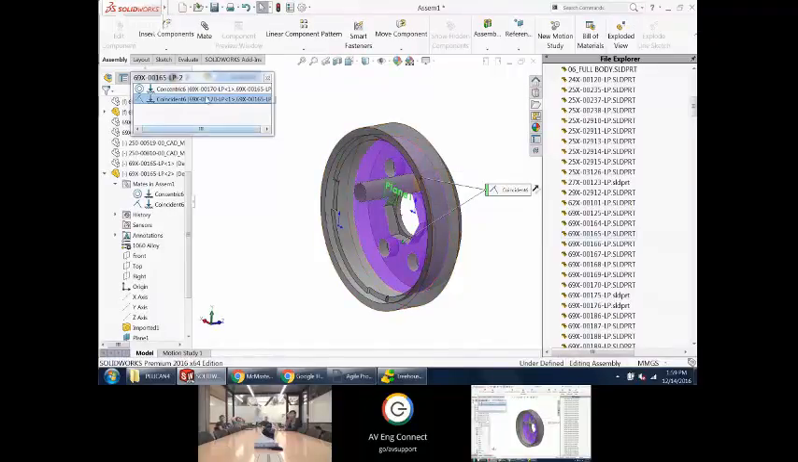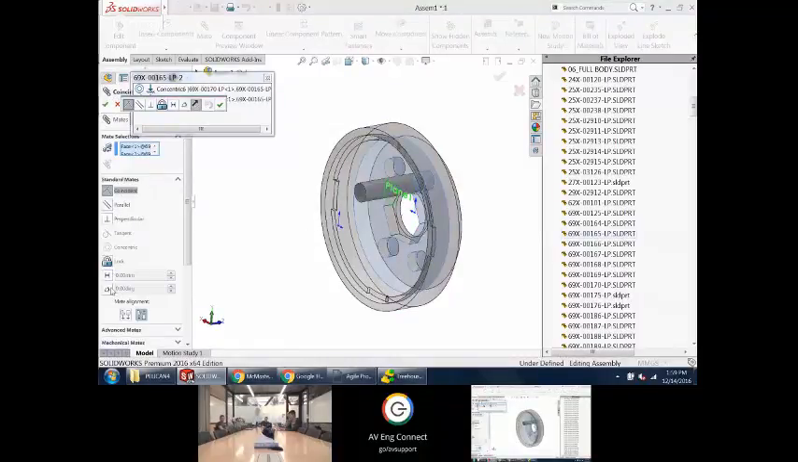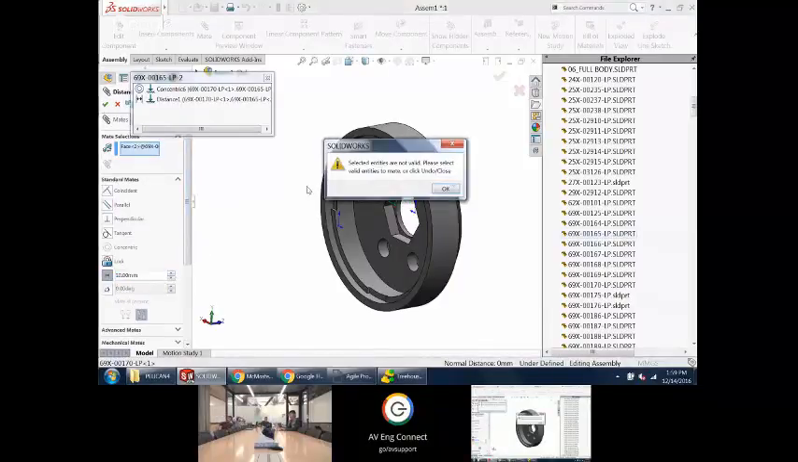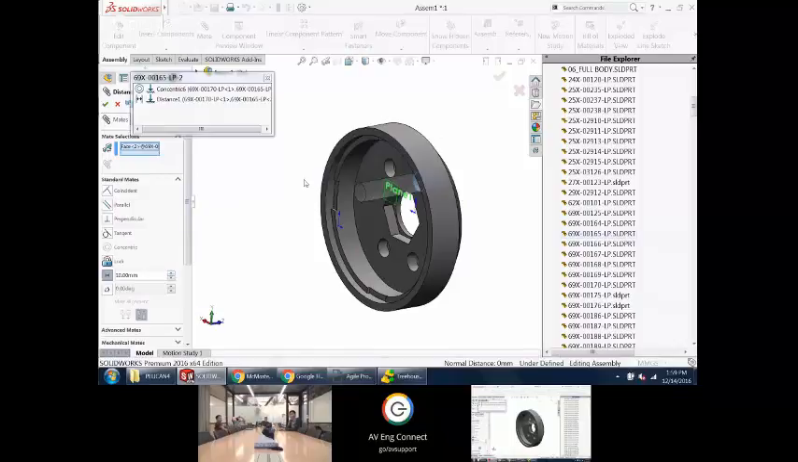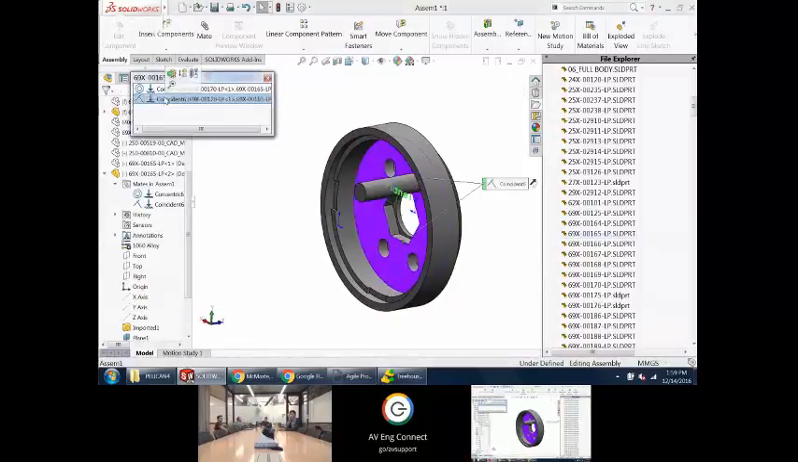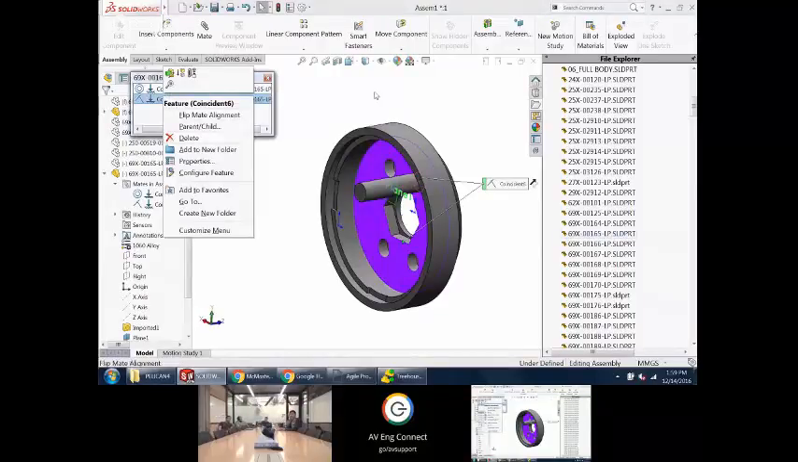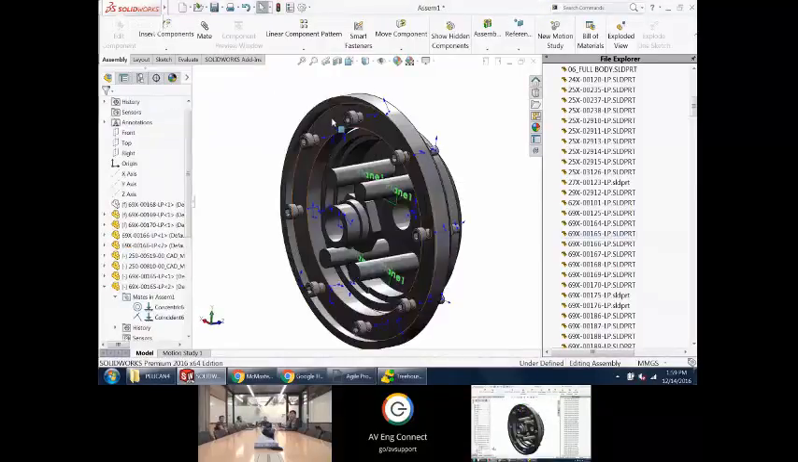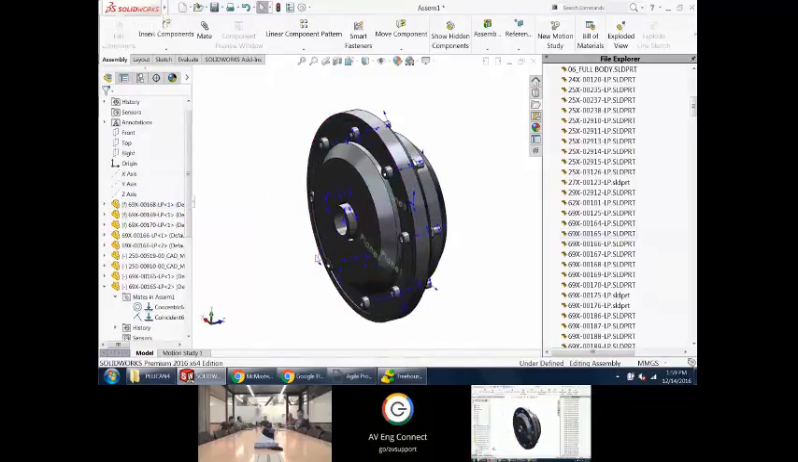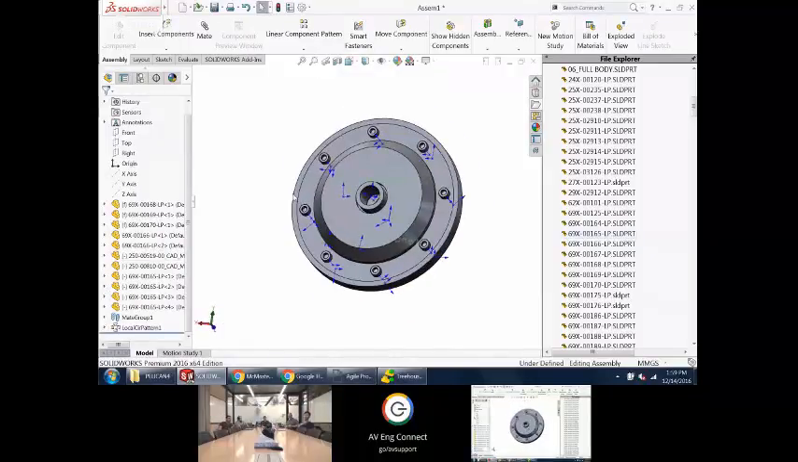So you can even edit a mate right from here if you wanted it to be measured as a distance from this face or something like that. We could do that instead to change what the mates are. So you can edit it, you can delete a mate from here. So a lot of things you can do inside that view mate command. But there we go. I've got an assembly here.